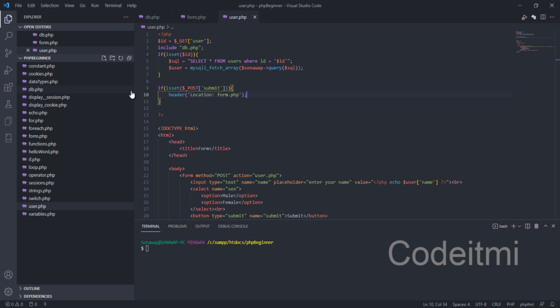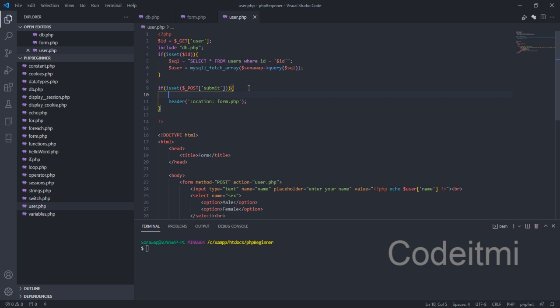So if we click this now, we're back to form. If we click this, we're back to form. So this is actually how you can also redirect your user from your code. So let's just go ahead and do that. Let's say $name equal to $_POST, and this will be name.